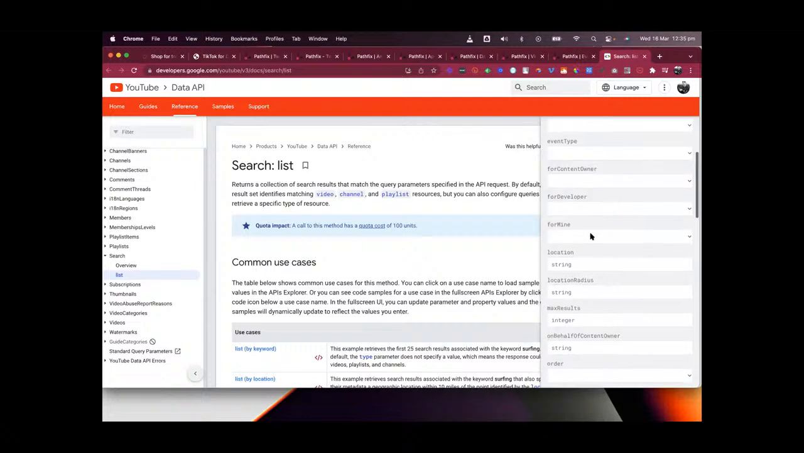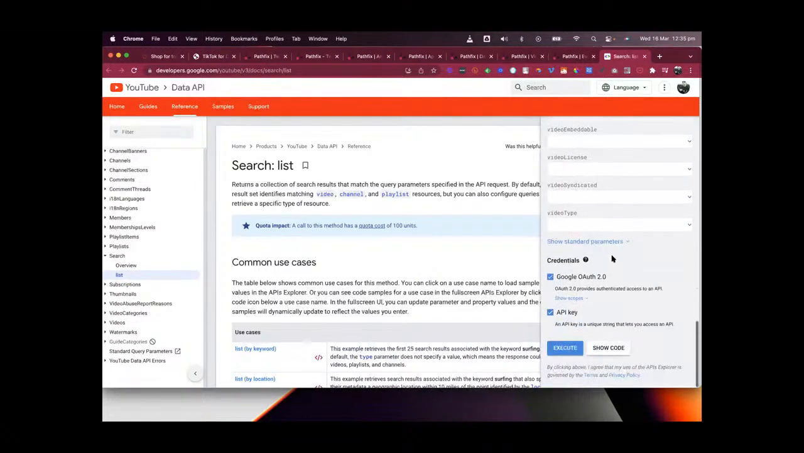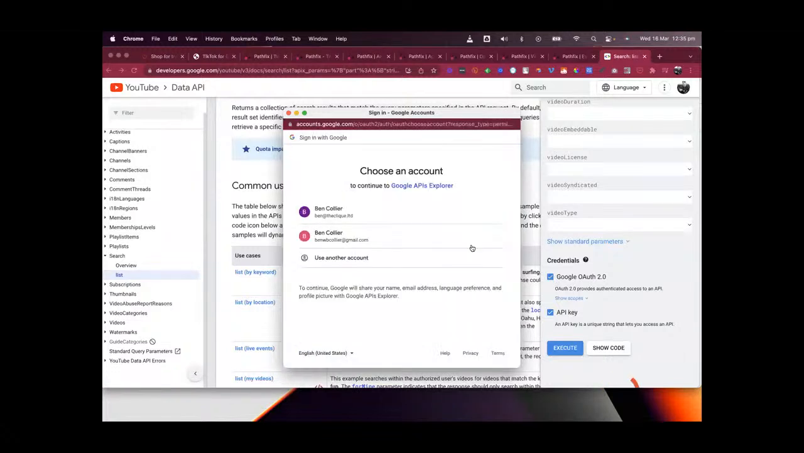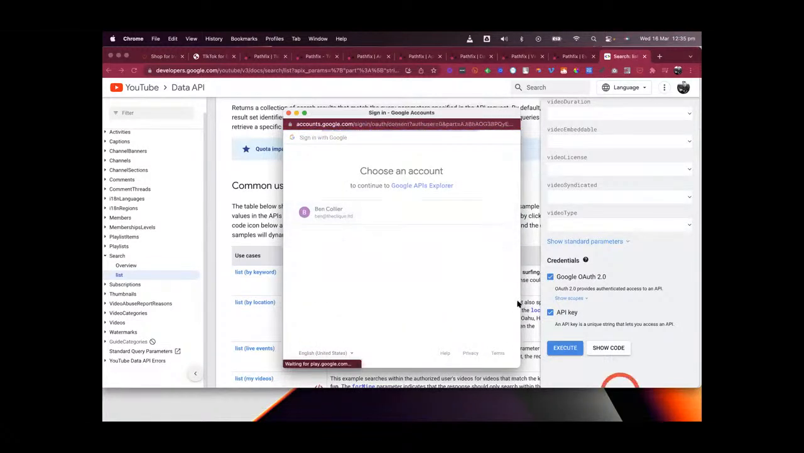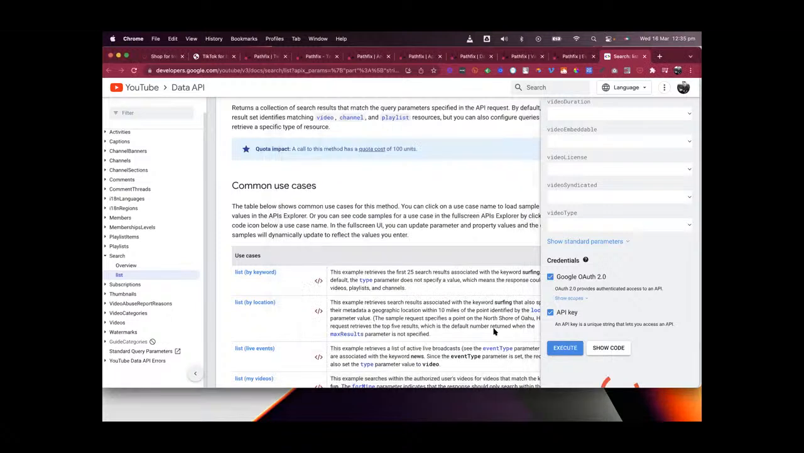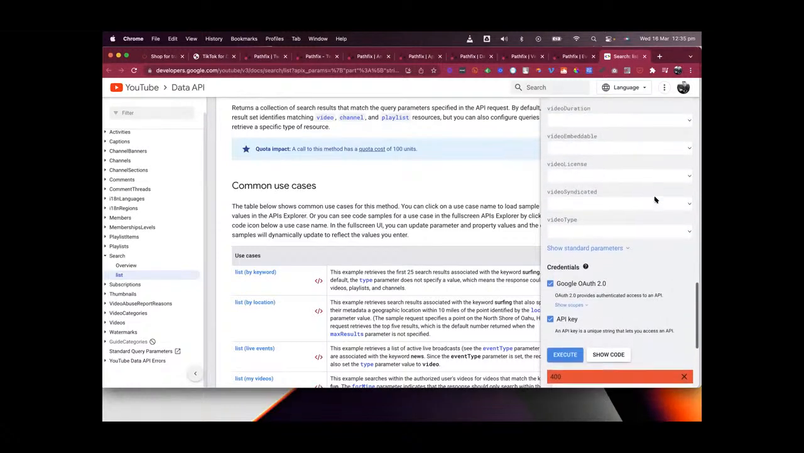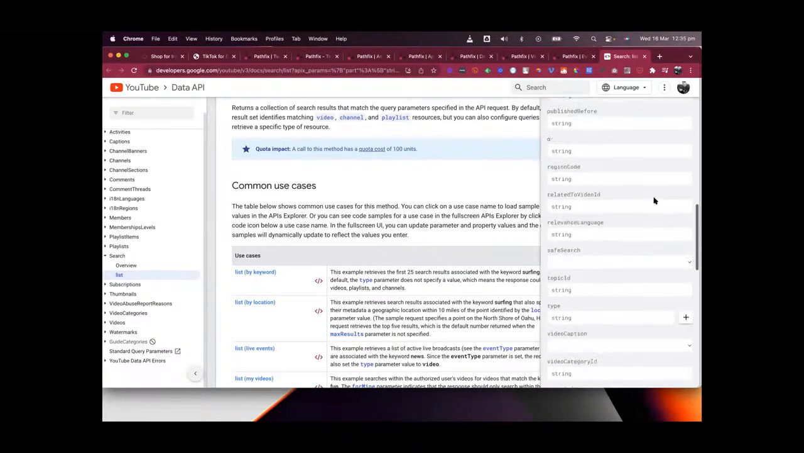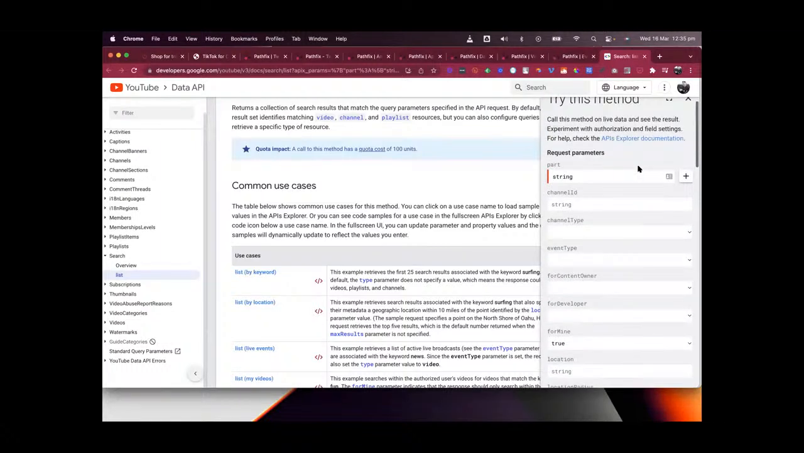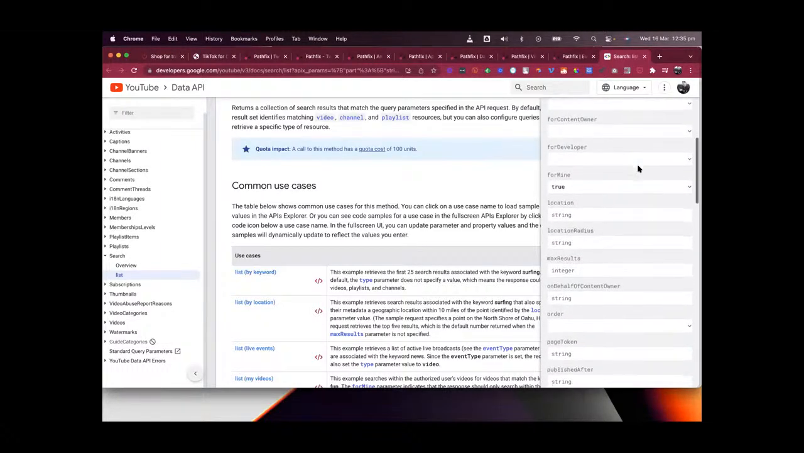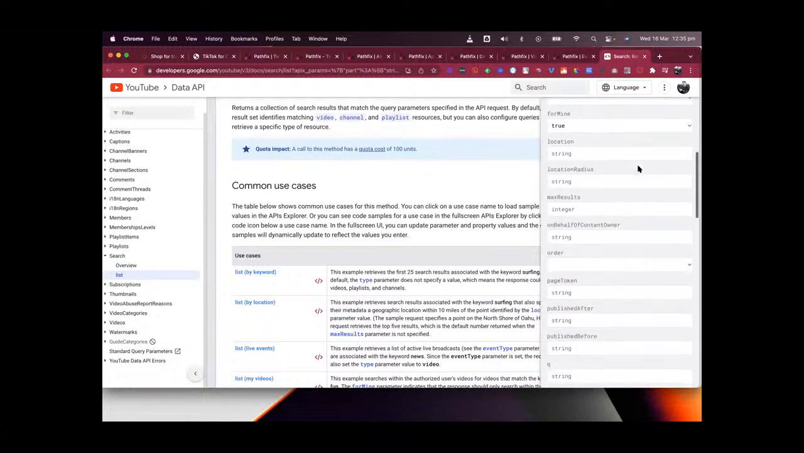forMine true. Well, a little better than what I was getting. Let's scroll up a little bit if you don't mind. All the way to the top. Yeah, so we have string. Okay, and then scroll down, and then maybe what we were doing is the type. Let's go to type. It's somewhere down there. Yep, type, and let's add video.